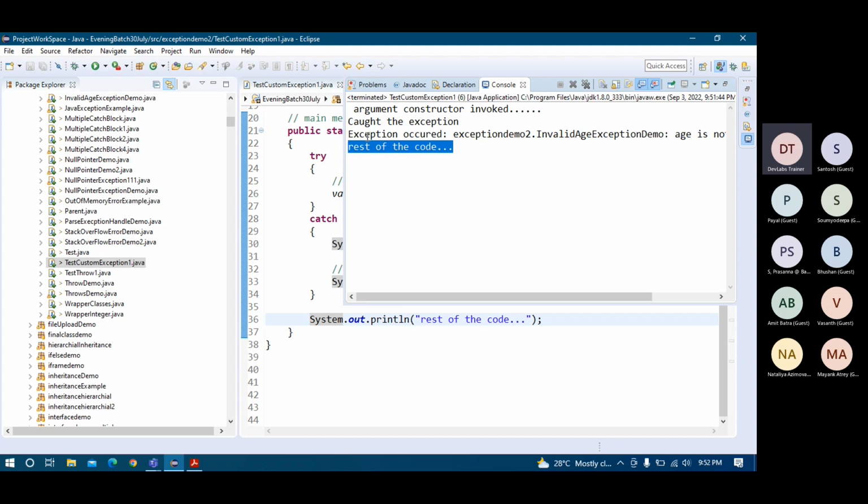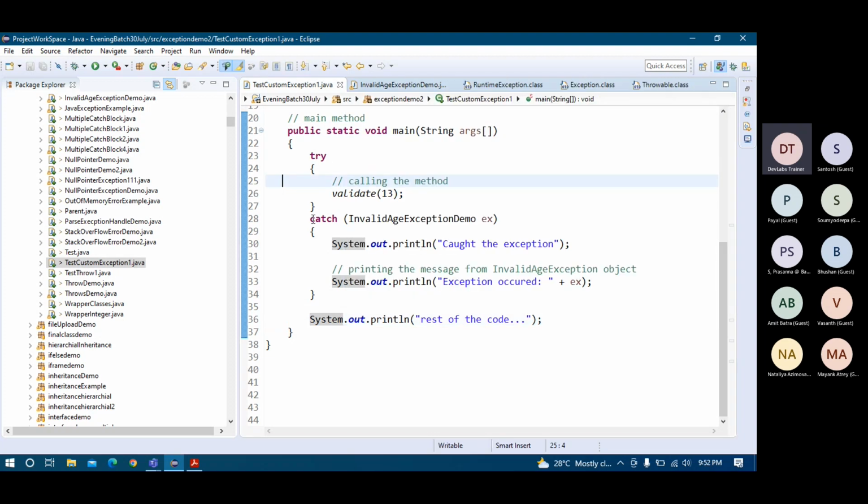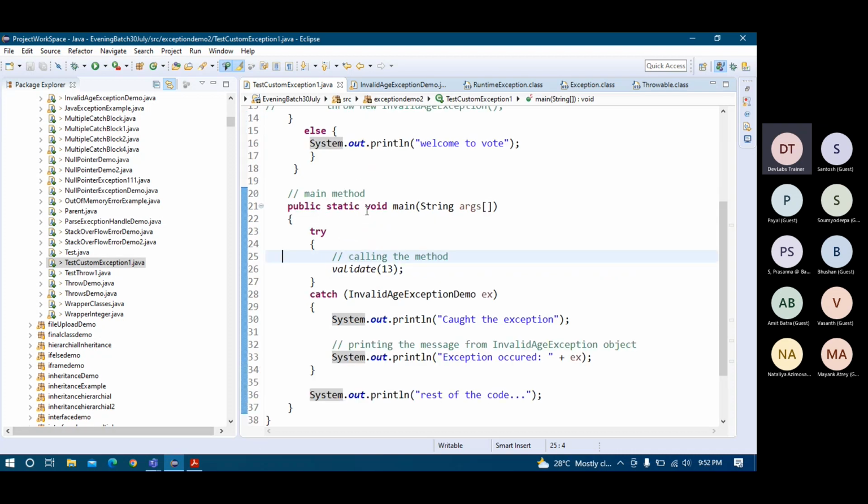The program didn't terminate in between, it finished successfully. So the benefit of try catch is that you can handle the exception and your program execution will be successfully completed. So that is the main purpose of exception. But we were discussing throw and throws. So let me show you more examples about throw and throws.